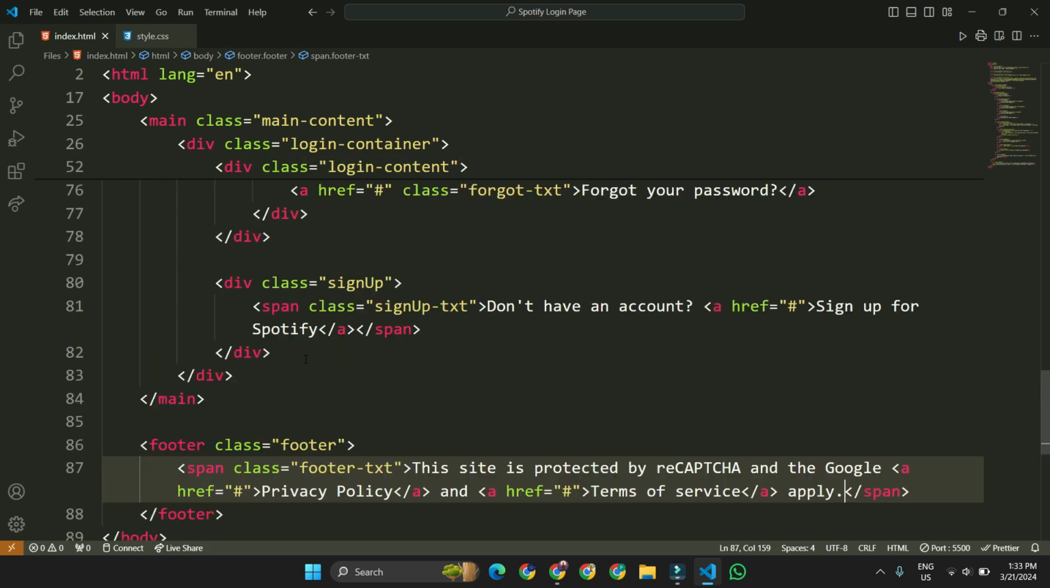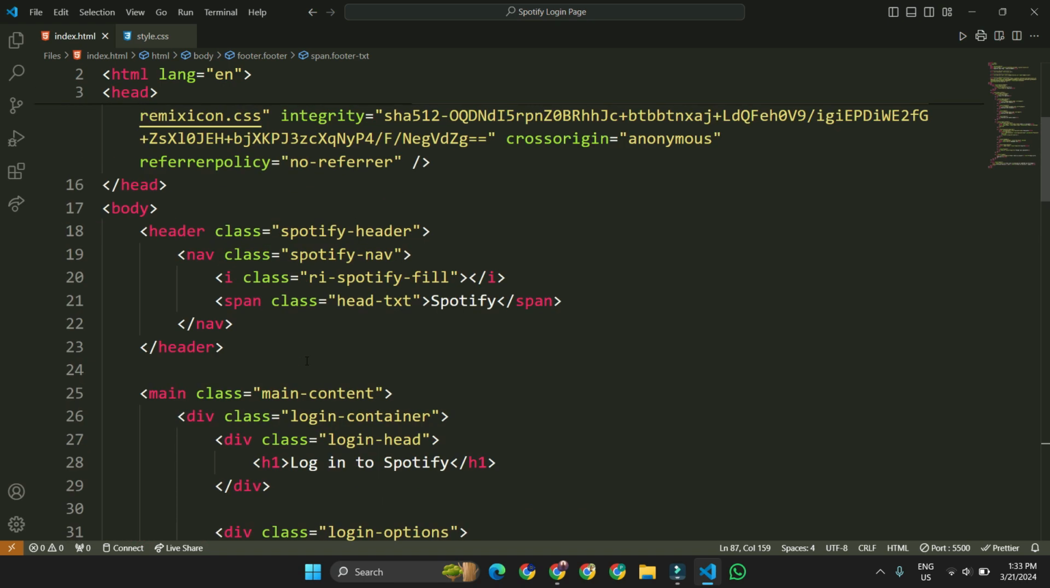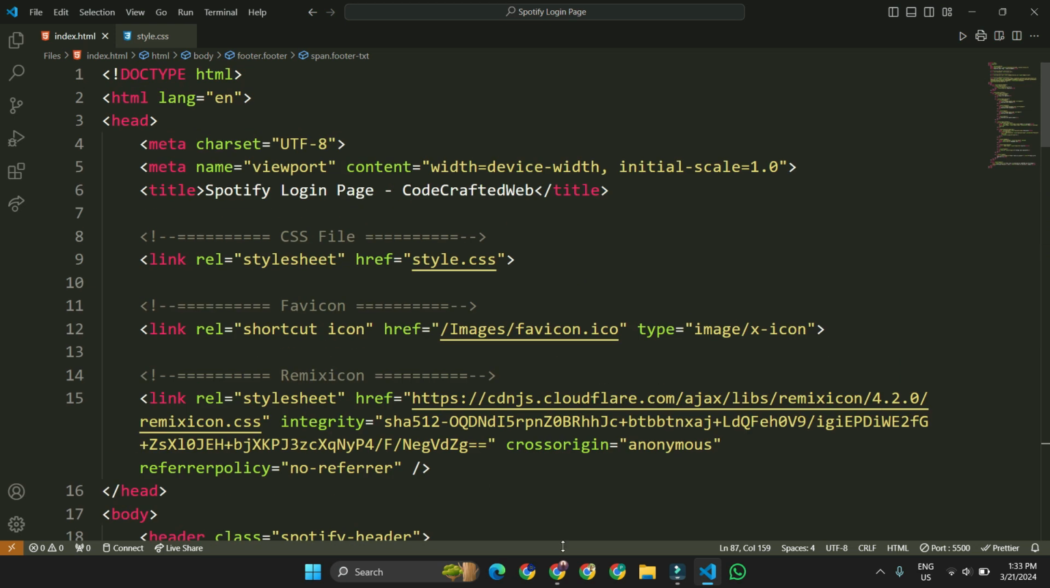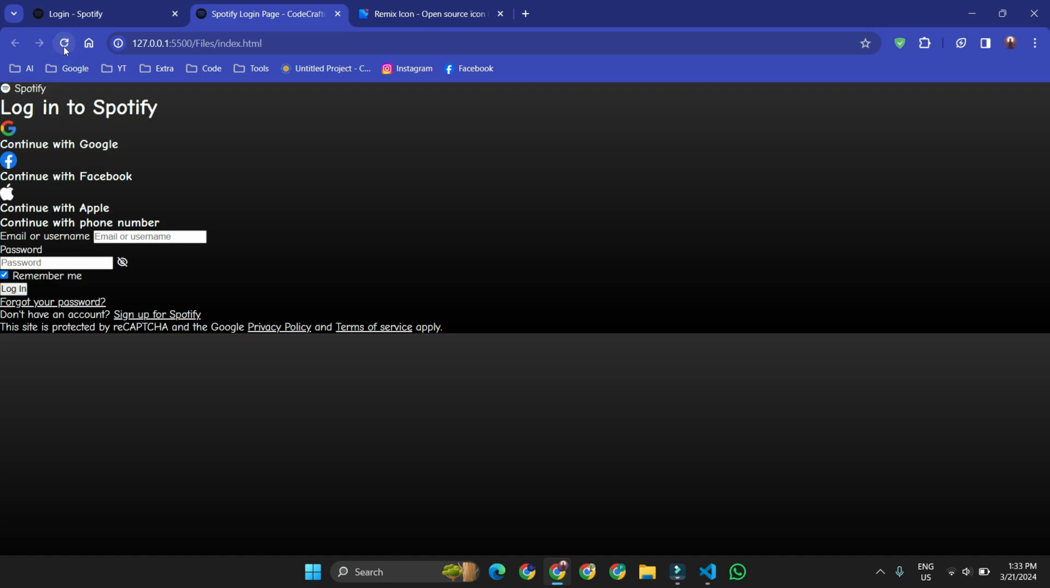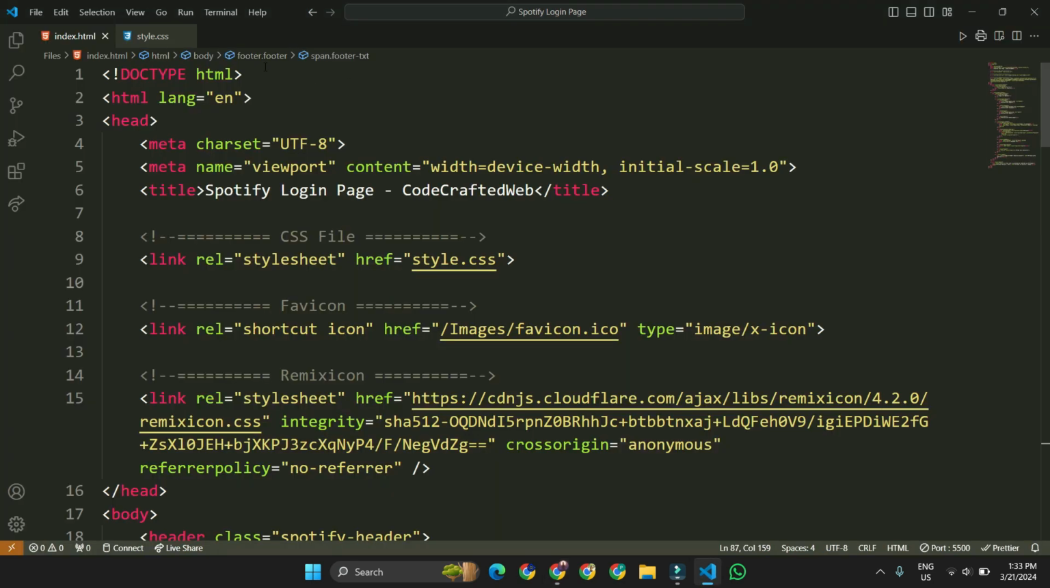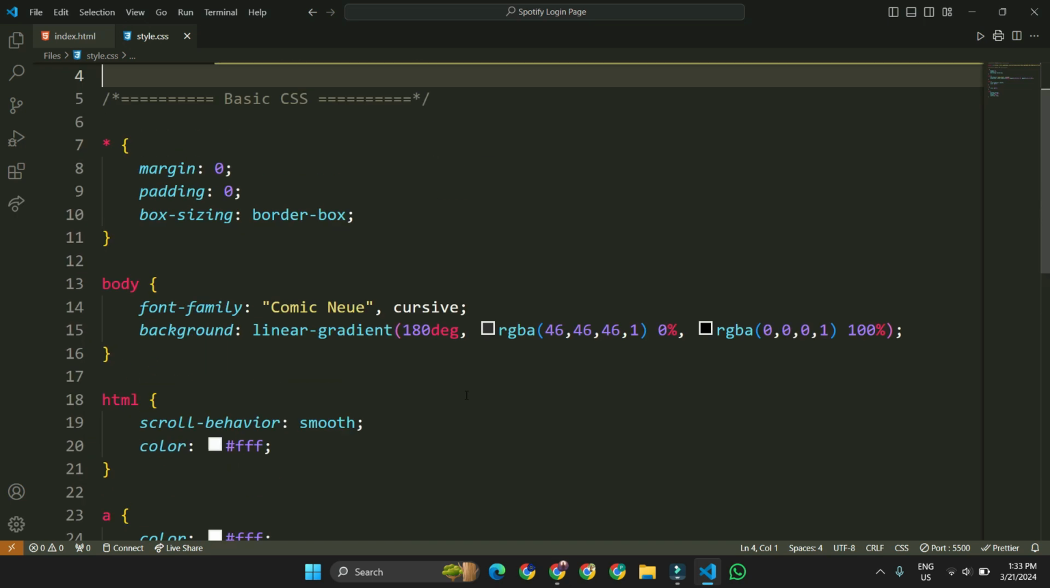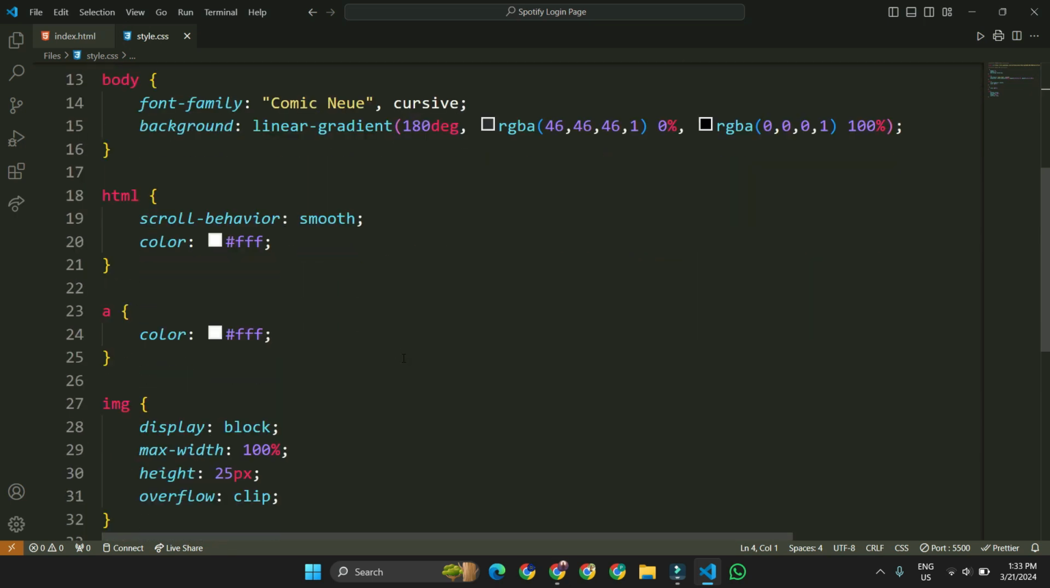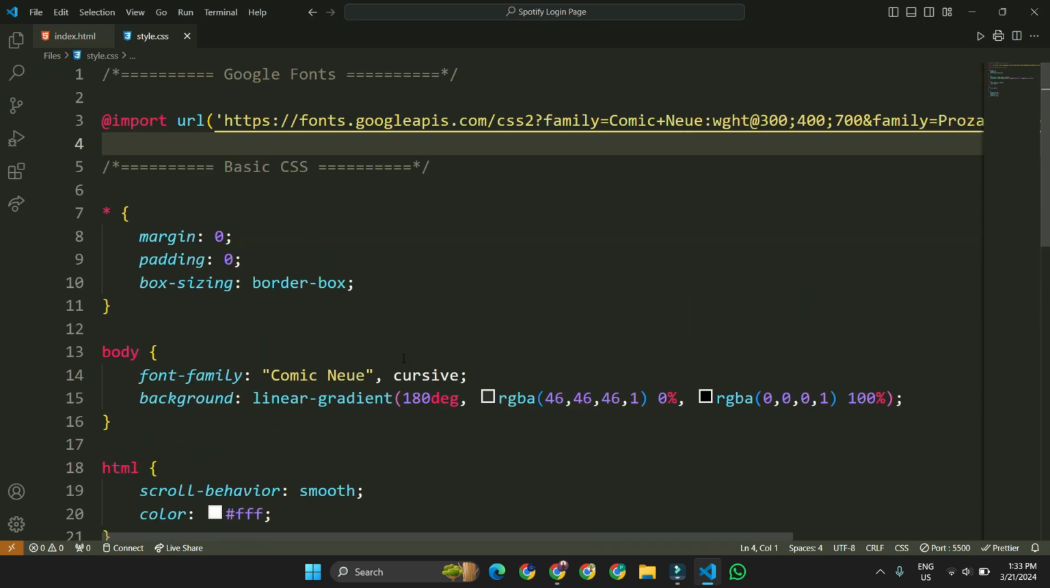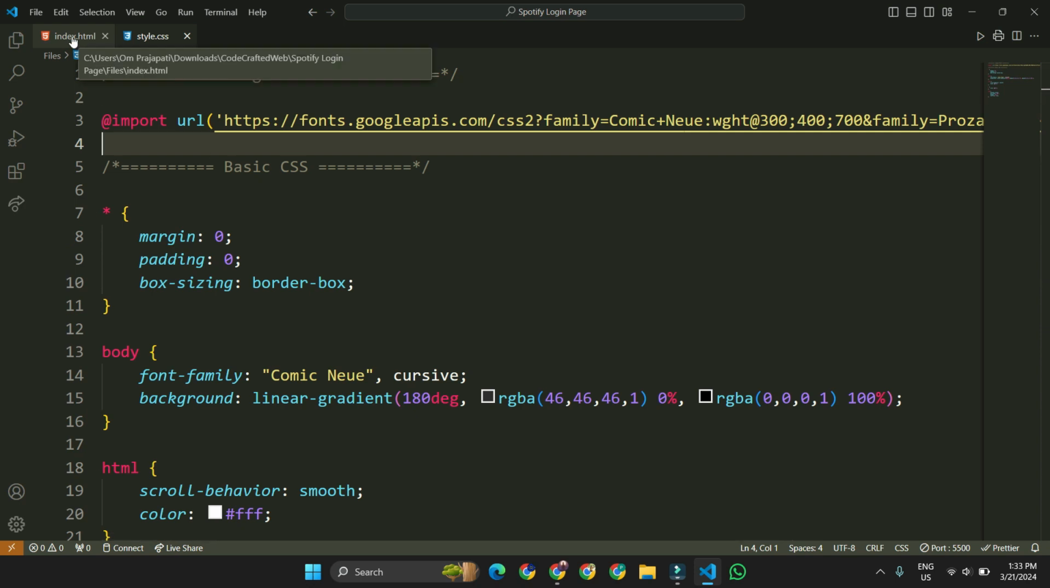That's it for HTML. Let's come to the browser, refresh the page. Here you can see our login page. Here is some basic CSS. Let's apply the CSS to the HTML.